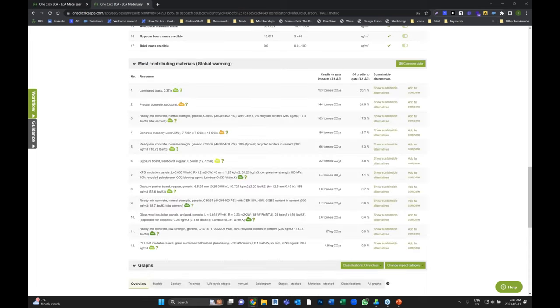Next one is the most contributing materials, and this is of course GWP, and this is one of my favorite features. It just shows us where low hanging fruit is if we want to be improving our carbon footprint with this particular design.